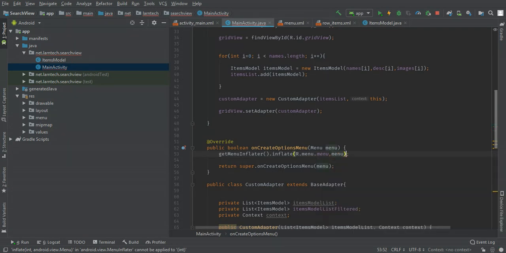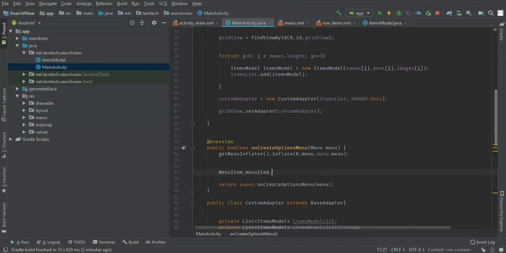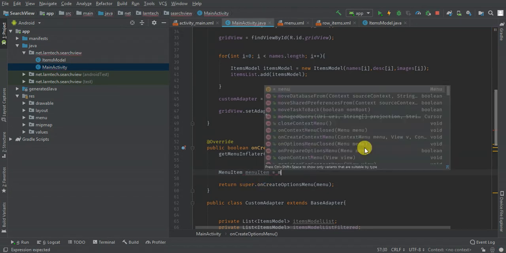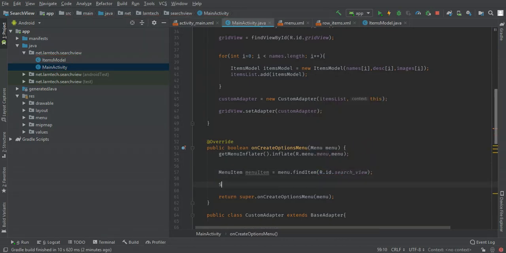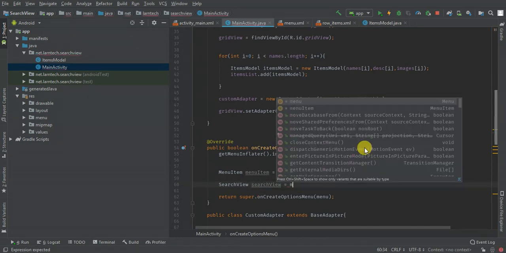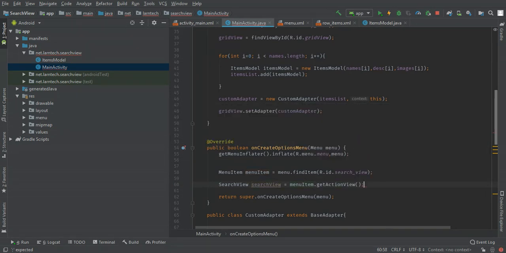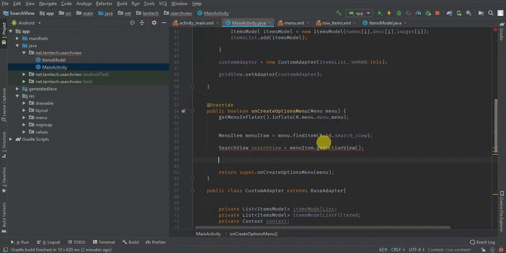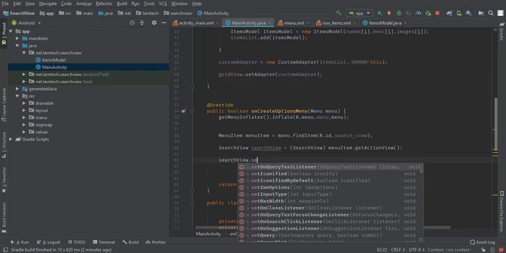I'm going to find the item: menu dot findItem R.id.search_view. I'm going to have my search view here, SearchView, searchMenuItem dot getActionView. Let me cast this on to SearchView. I'm going to assign a listener to my search view.